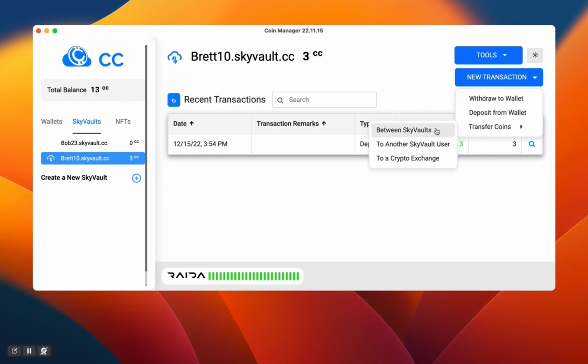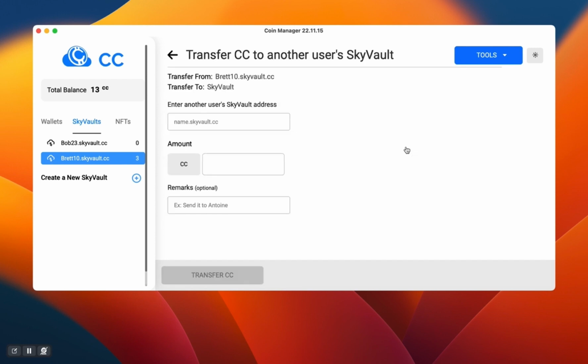So I've got a couple of options here. I can either click between SkyVaults, which will give me a drop-down menu and allow me to select which of my SkyVaults that I want to transfer coins to. There's only one other one here, so there would only be one option. Or I can choose transfer coins to another SkyVault user, which I'm going to do.